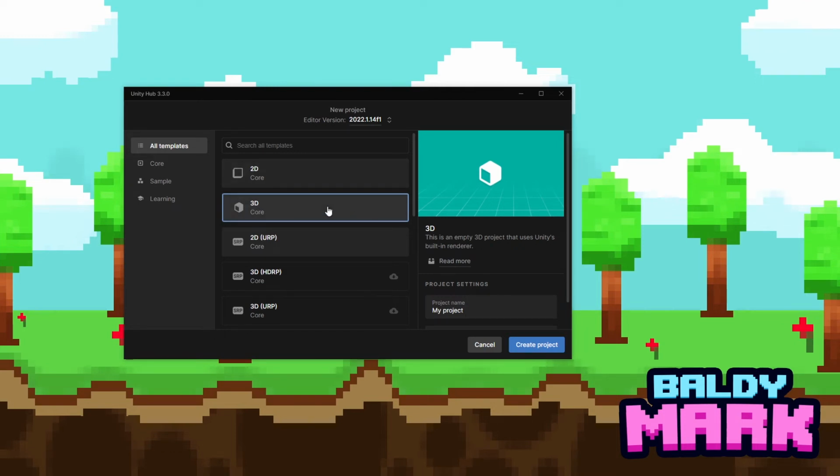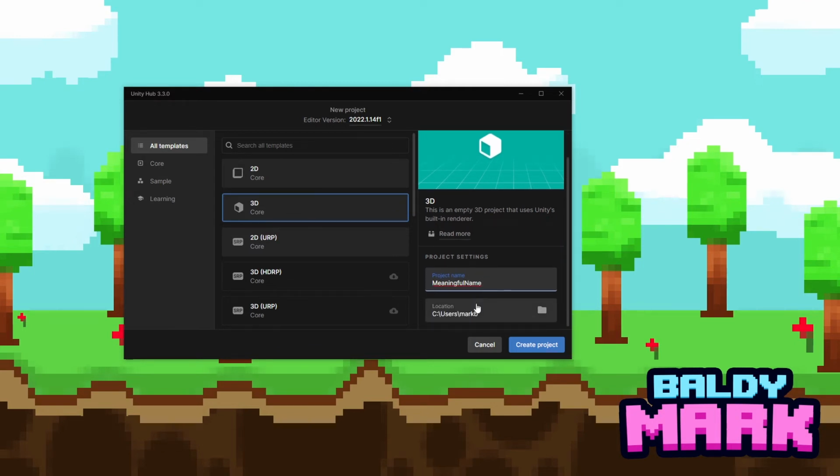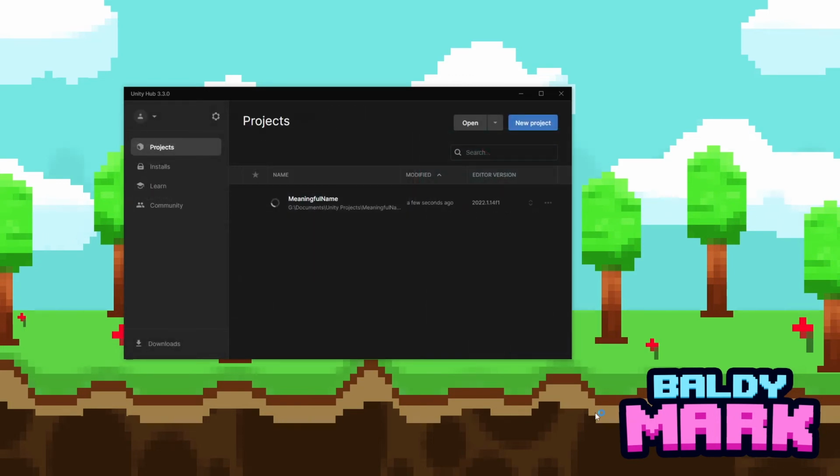A lot of things I'm going to be working on are 3D based, so for this project I'm going to choose 3D, and I'm just going to give it a meaningful name, and you should put in a meaningful name too. You can choose spaces in your project names. I sometimes choose not to, and then select a location. I save all my documents in a Unity projects folder, and the location varies depending on what computer I'm on. Create project, and then you have a waiting game while this is created for the first time.